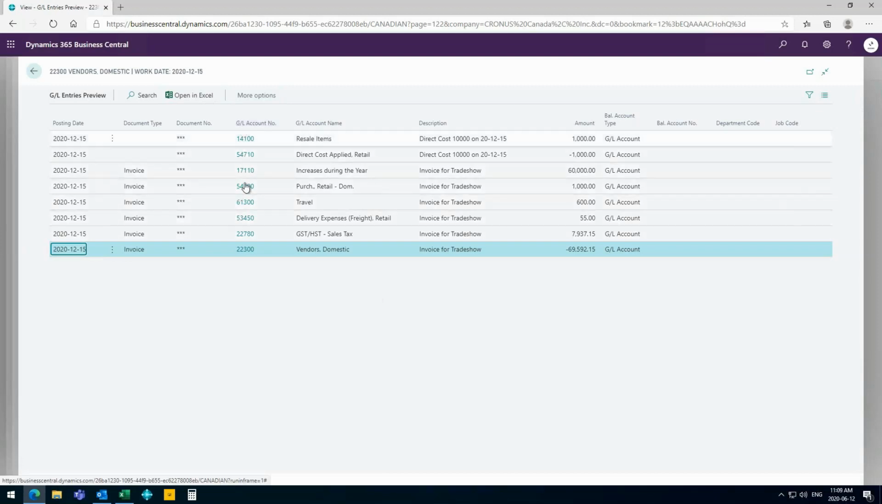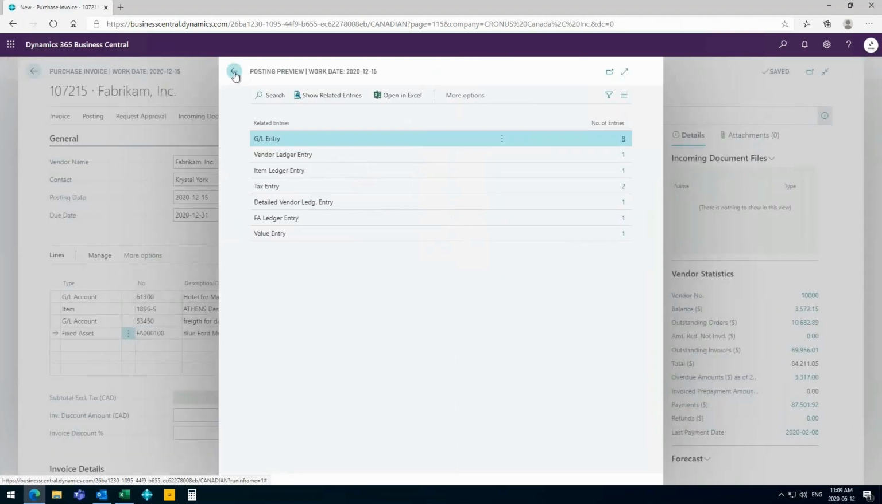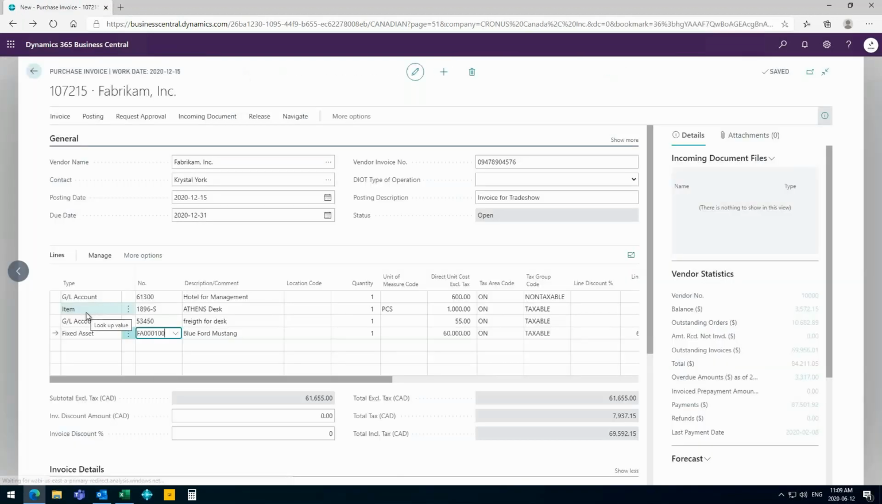So you can double check before you post if the GL account, which will be used when you post the invoice, is correct. So you still have full control over the entire thing, even though you're not using the GLs directly on the line levels.